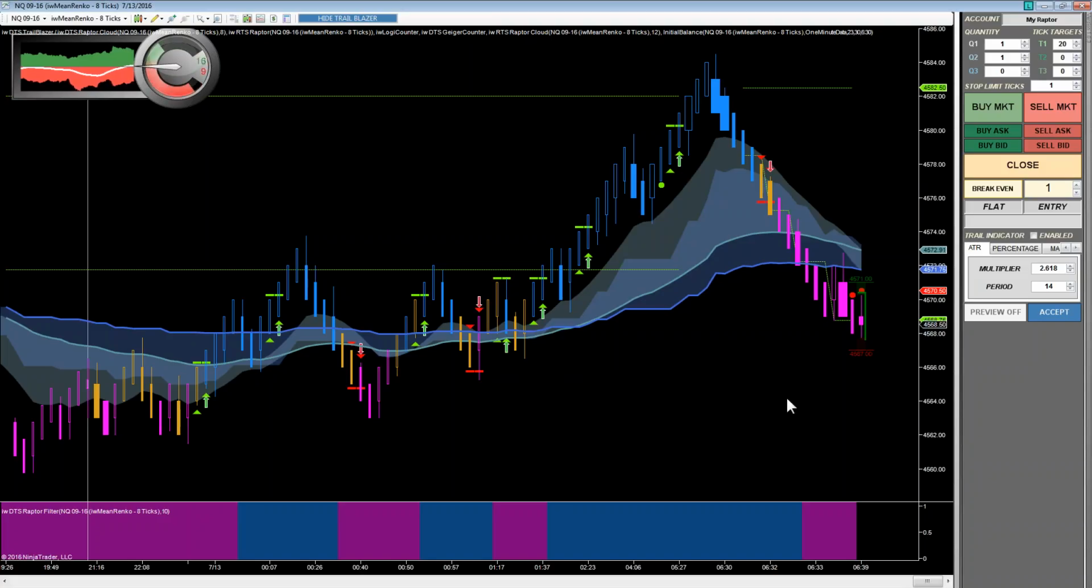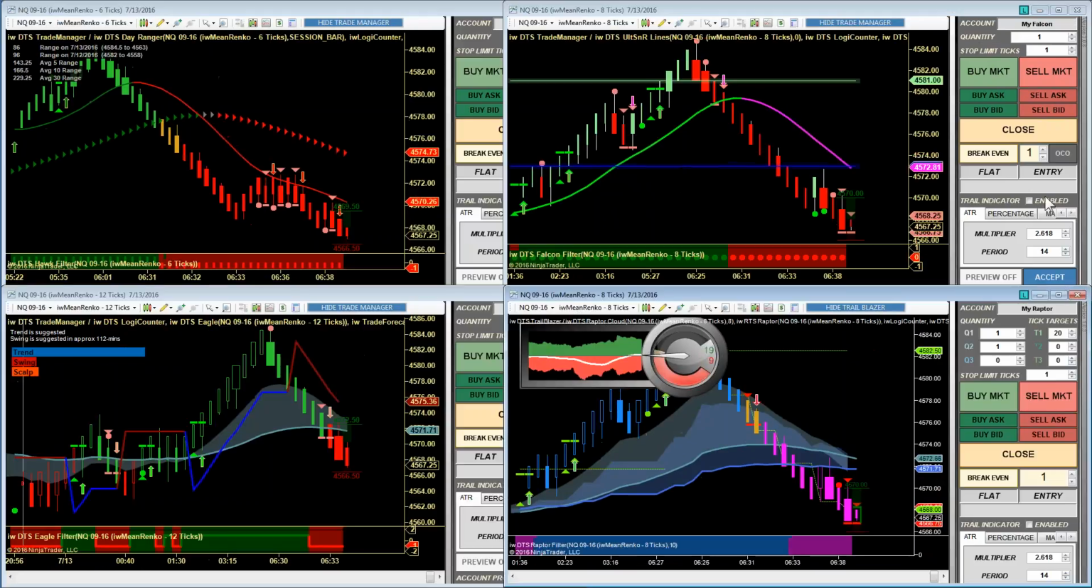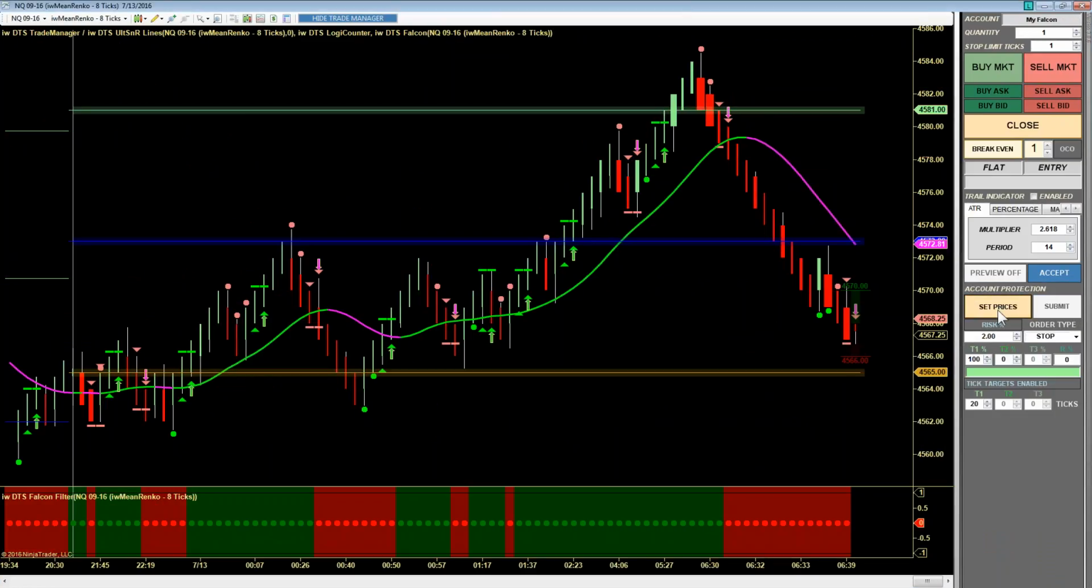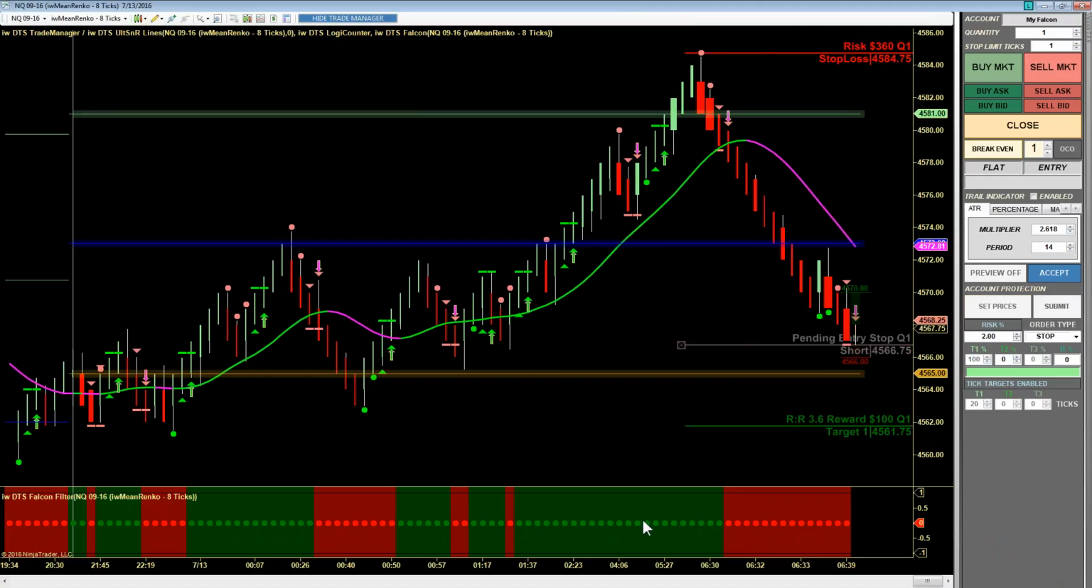If we don't get a high probability signal soon, I will take trades just so I can demonstrate the trade manager. That's this unit here on the side. And the Trailblazer. Oh, here the Falcon produced a sell signal. All right. So this tool you see me using here on the right-hand side, this is called the Trade Manager. This is perhaps the most important tool that you can own as a trader.